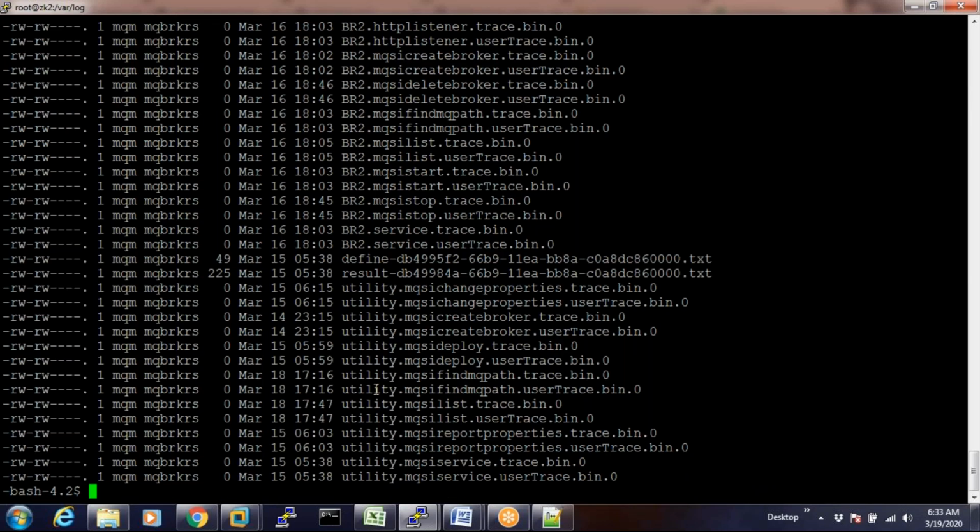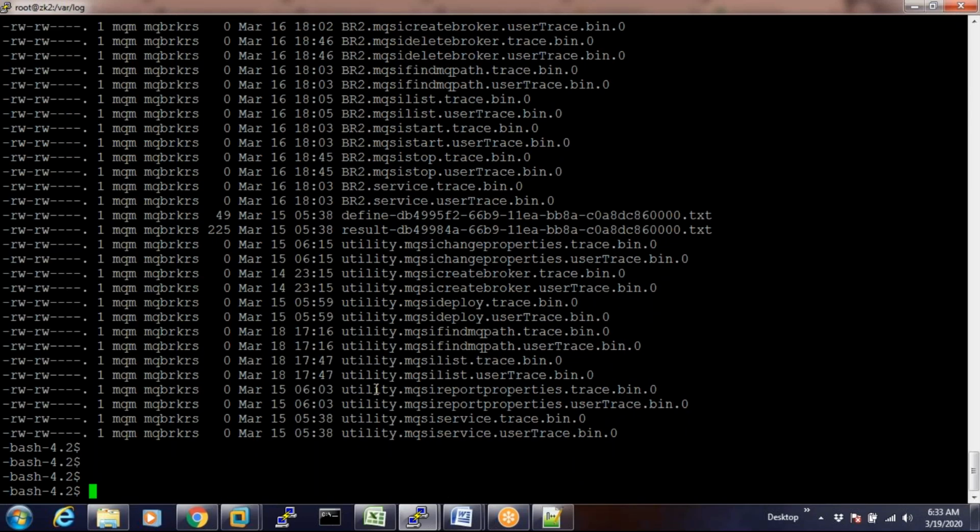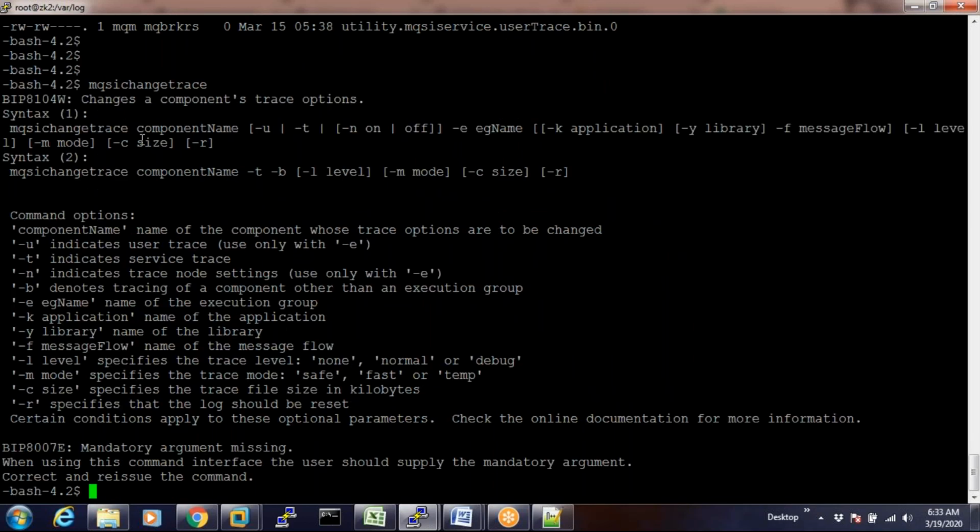Now I am switching on the trace. For switching on the trace, there is a command. It is like mqsichangetrace. This is the command to switch on the trace. Okay, so let me recollect. So mqsichangetrace, broker name, then the particular name. All right.